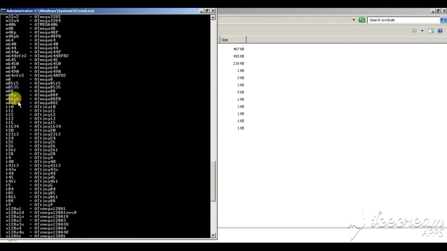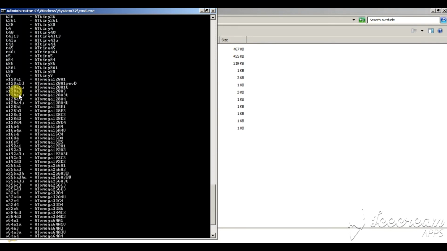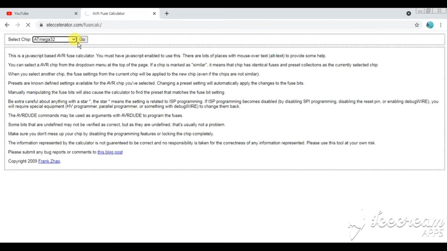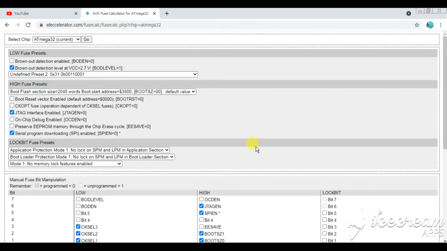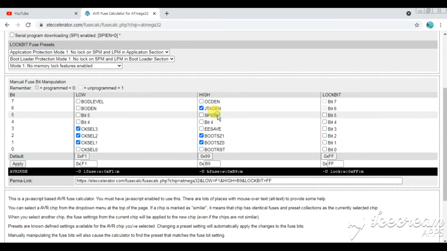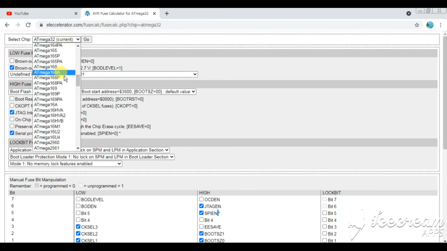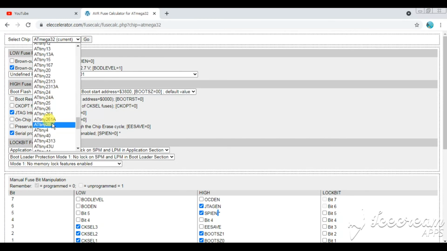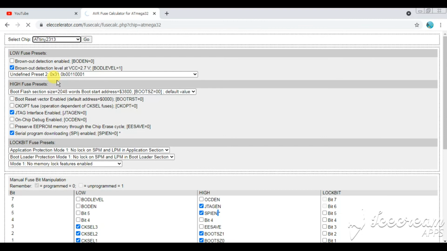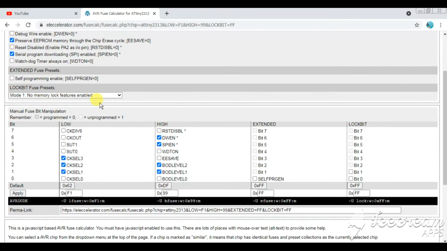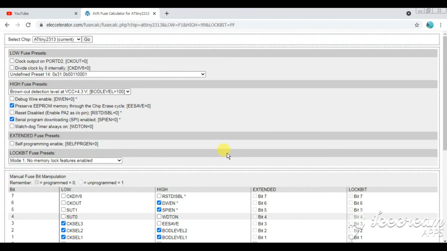And also do note that the fuse bits have to be carefully set up. Don't ever disable the SPI enable bit. You always need to check that. The SPI must be enabled. It may be different from microcontroller to microcontroller. Select the proper microcontroller and then get the required fuse bits and burn those fuse bits, and then you are ready to burn the code for your microcontroller.